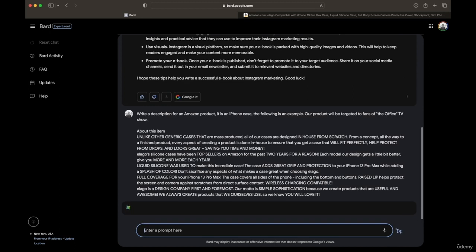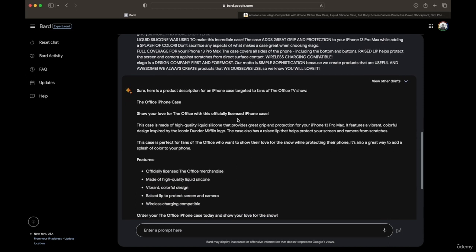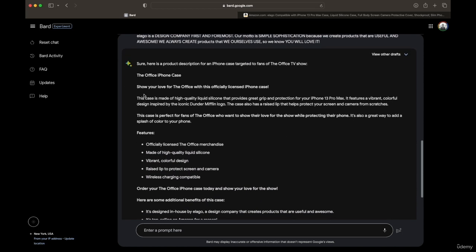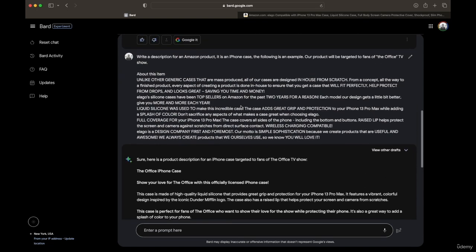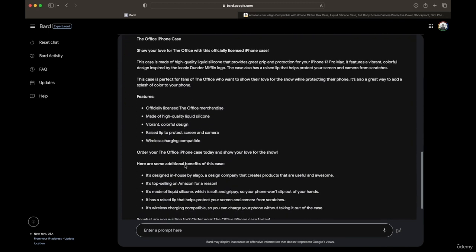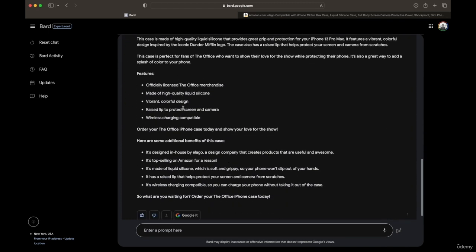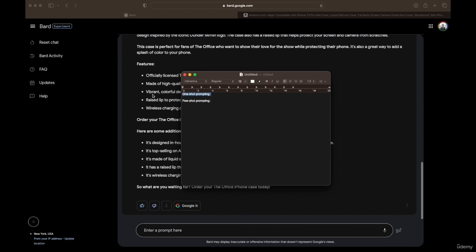And so I'm going to hit submit, and BARD is reading the description, and it says, sure, it's a product description for an iPhone case. The Office iPhone case. Show your love of the Office with this official licensed iPhone case. And it does write the description. So it didn't follow this format, but it took it as an input and it created another description that, in BARD's opinion, is better than the previous description. So that is the concept of one-shot prompting. Give it one example and it goes there. I'm going to cancel this.